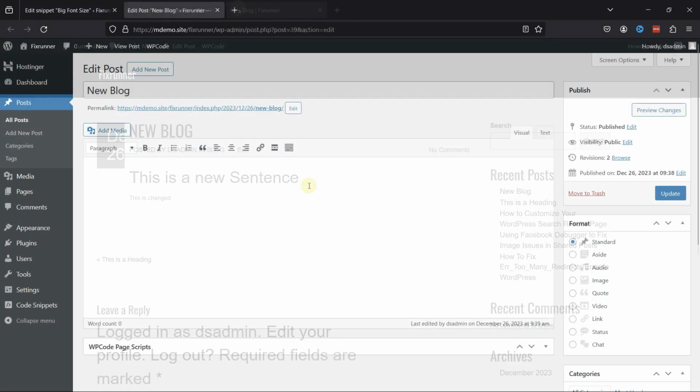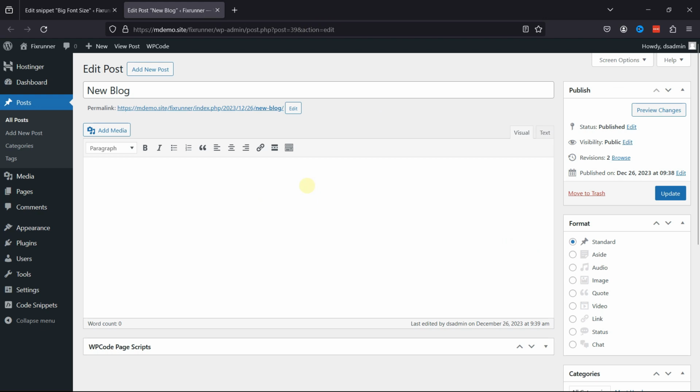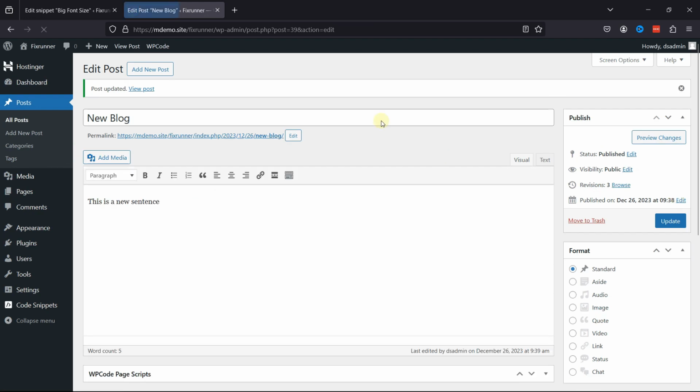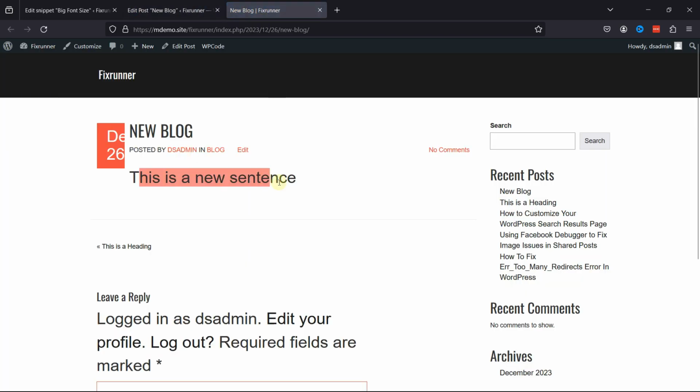Now, moving next to the Classic Editor to see if the plugin works with the Classic Editor as well, we'll enter the text over here. And once done, click on Update. Now it's time to view the post live. You can see here that it appears in the desired font size that we entered.